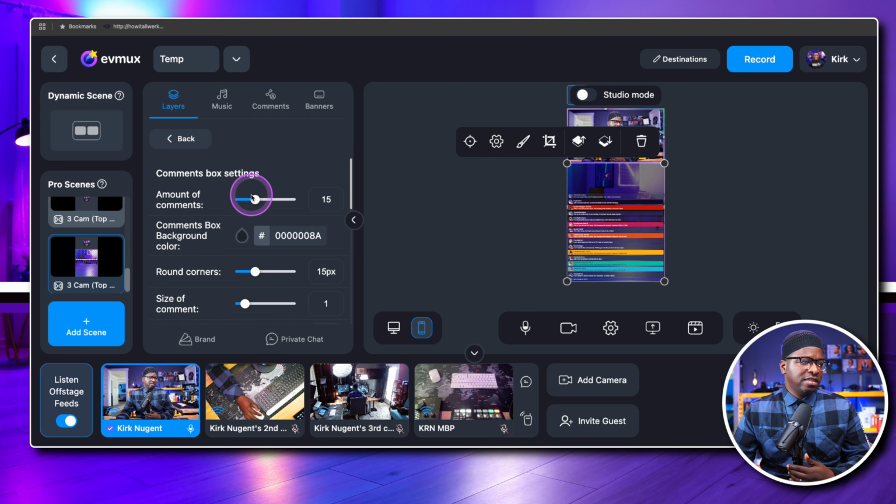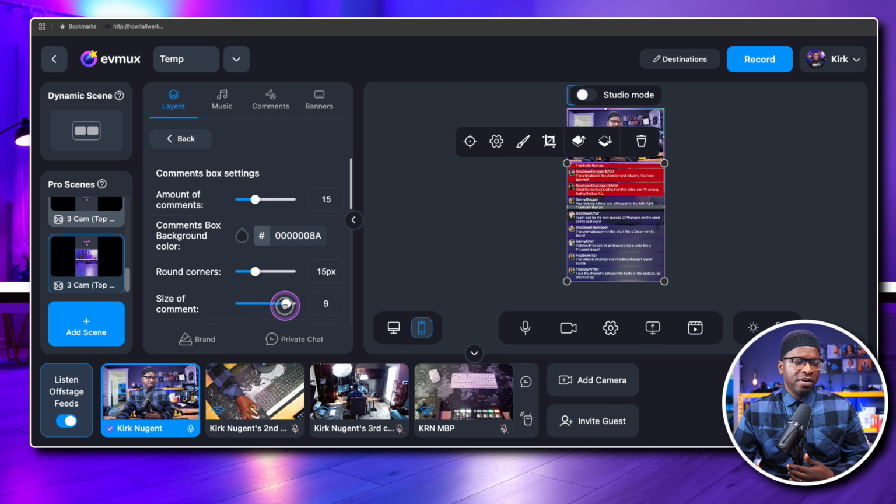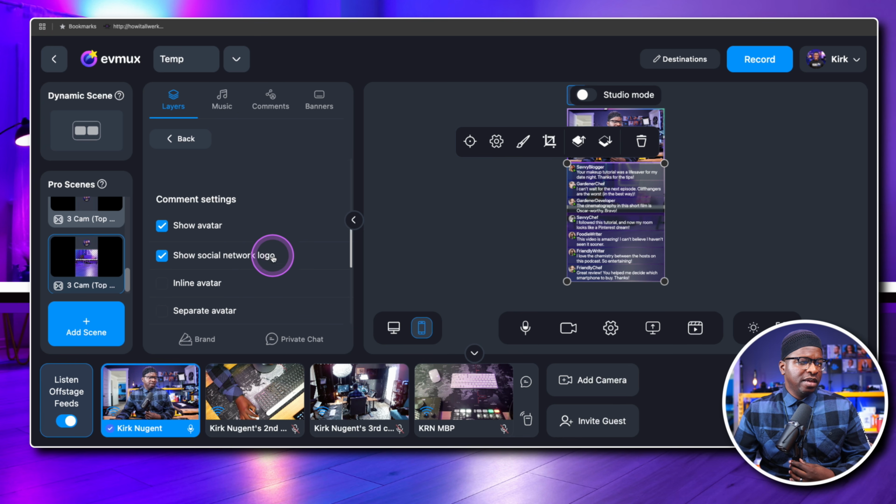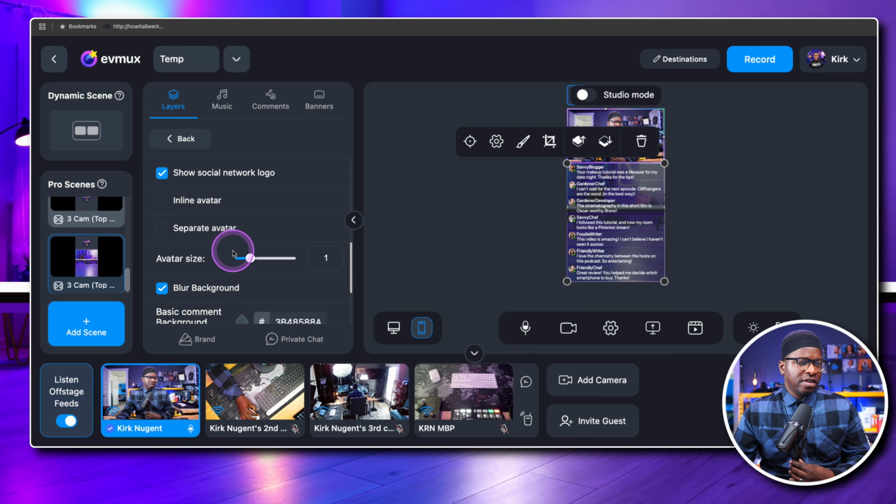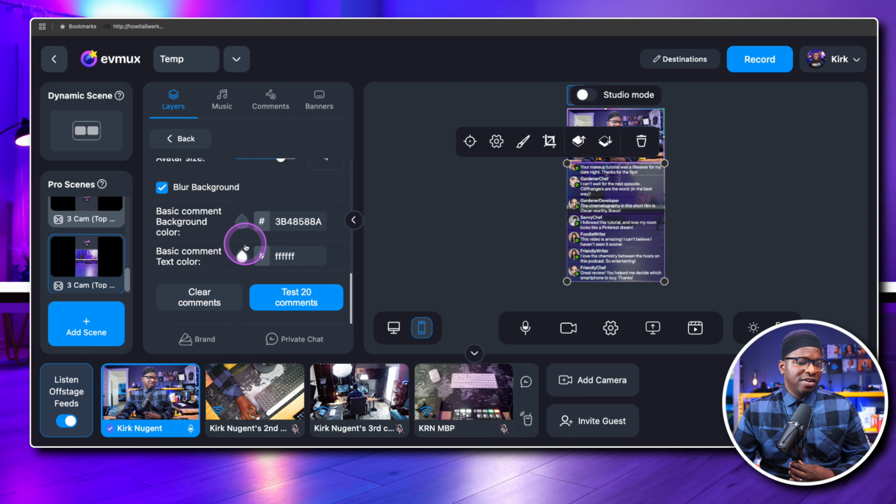And so while testing it, you can say, all right, we want the size of the comment to be bigger so that people can view that a little bit better. So there we go, have the size of the comment. I put it all the way up. Amount of comments, put that down some, or up some, just depending on how many you want there. If you want to show the avatar size, you want that to be a little bit bigger so that people can see their own picture when they're on. You can change the comment color and things like that.